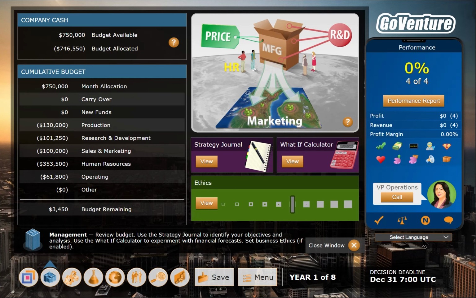And then finally, we have a language selector. You can use that to change the language of the interface. And this uses machine translation. So the translation is not perfect, but it can be very helpful if English is not your first language.